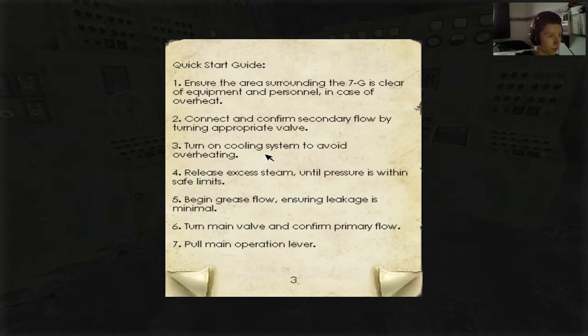Release excess steam until pressure is within safe limits. Release steam. Begin grease flow, ensuring leakage is minimal. Grease flow. Confirm main valves and confirm primary flow. Main valves, pull main operation lever.